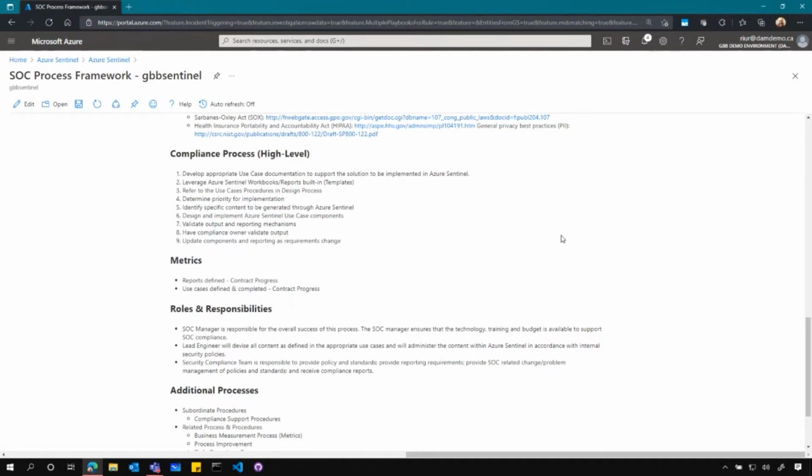So depending on how you have those built into your environment, you may want to think about where you identify specific content that meets this area. Design and implement Azure Sentinel use case components. Those components could be watch lists. Those components could be playbooks, other workbooks, and content that you can snap to within the framework of Sentinel itself.